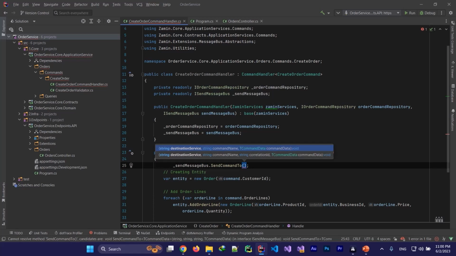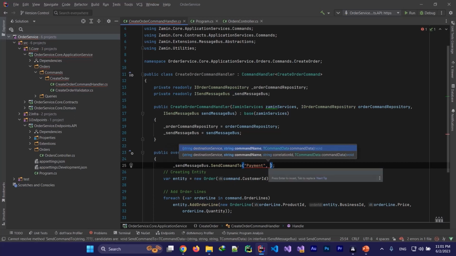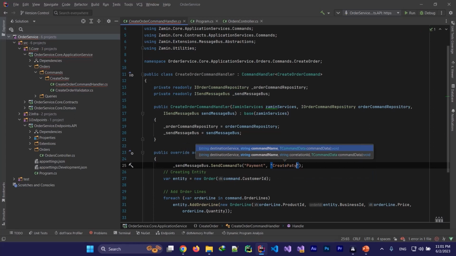and define the destination service, command name, and command data. For example, my destination service is payment. I want to use the payment service to continue my process. And here I have to define my command name. So my command name is create payment command.